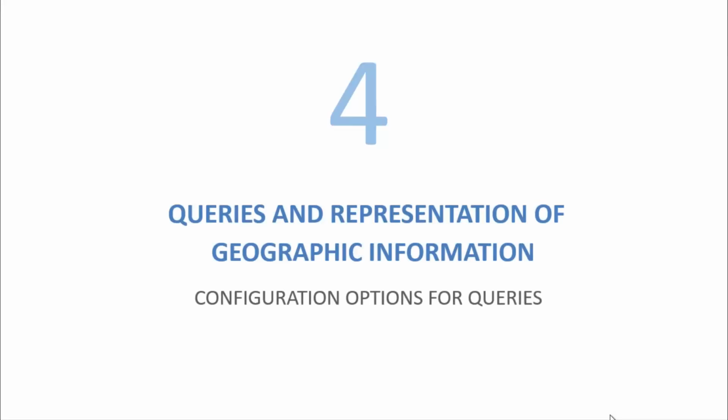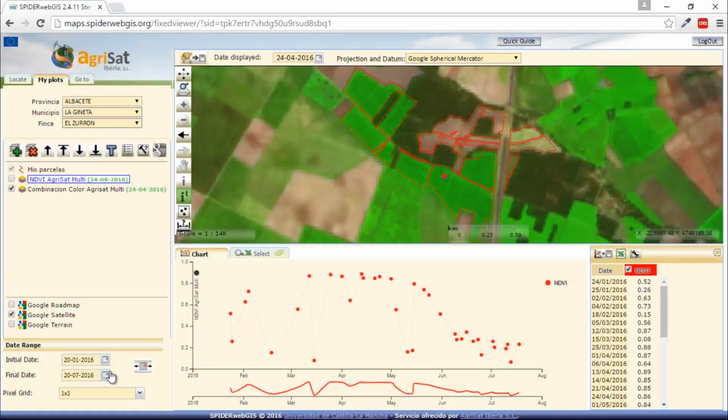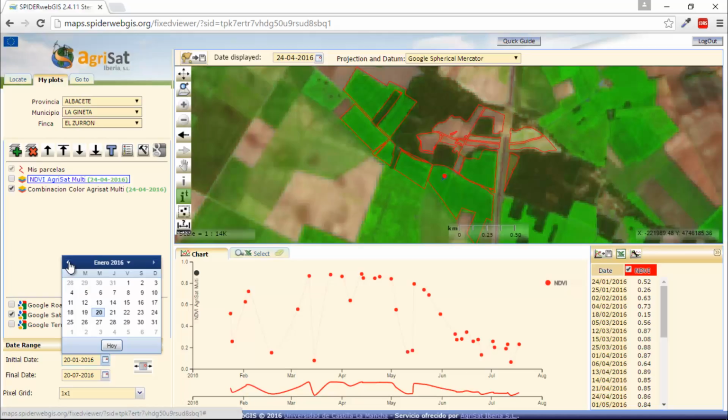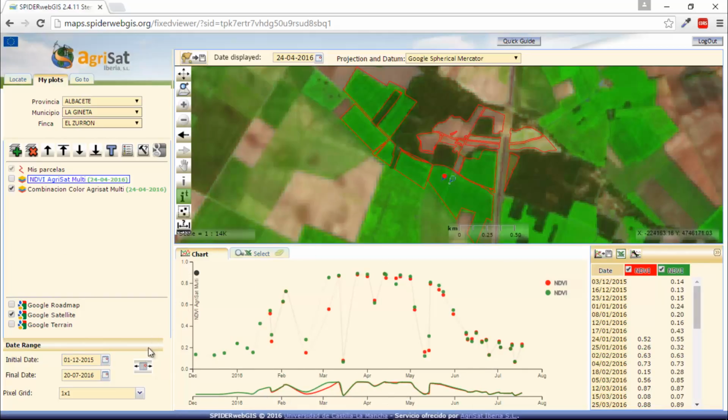Temporal data queries require setting a date range. By default, the final date will be the date of the latest image published in the system. The initial date will be just 6 months before the final date. You can choose the initial or final date using the calendars. Or you can select directly the maximum date range.